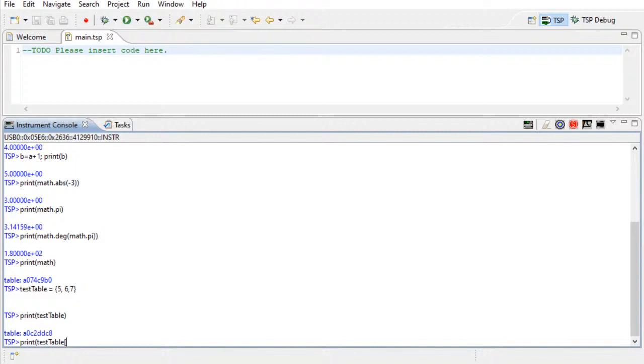Let's print test table, and we'll use a square bracket to get the first index. TSP is 1 indexed, not 0. If you do an index of 0, you'll get nil back. So let's just go ahead and try that just for funsies. And we get nil. In TSP, nil means that the variable just does not exist. So, of course, if you're familiar with programming at all, it's different from 0, as you might know, different from false and things like that. Nil means it doesn't exist at all. Nil is also how you delete things. So if I wanted to completely delete this test table, I could set it to nil, and then the instrument will completely forget about it, no longer exists. I don't think I want to do that quite yet, though.